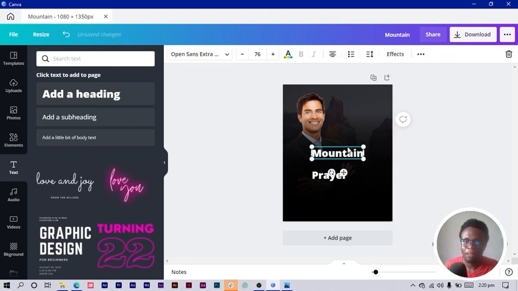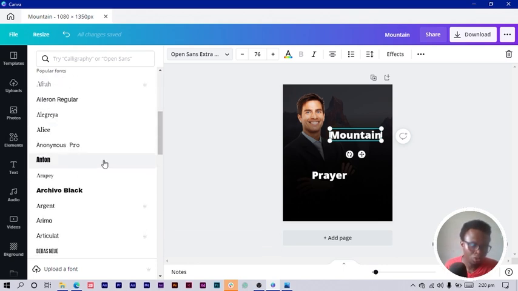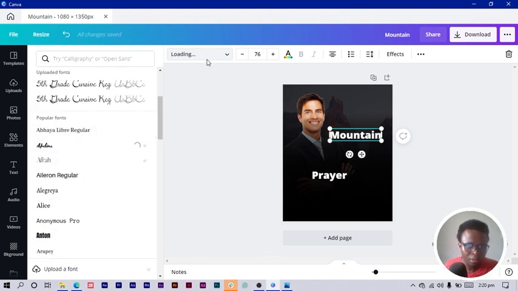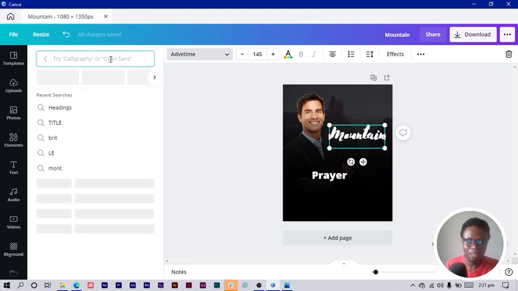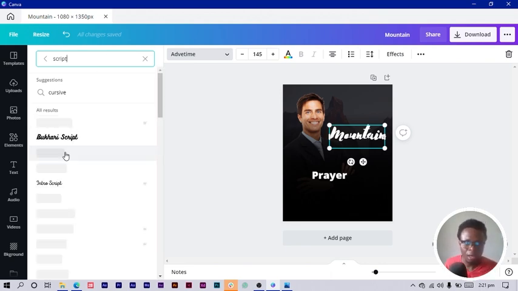Okay, yeah, so I can position this here and I can change the font type. So we would use, this looks very nice. What's the name of the font? It's called Advertime. Okay, so we make it bigger. It's not looking good, so we can change the font to any script font. So I search for script. Okay, and it should load. It will give us interesting script related fonts.